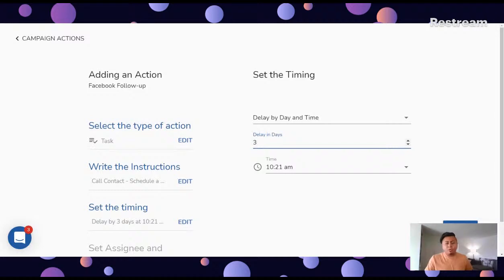But if not, no worries. I have this task reminder. That way, this contact doesn't slip through the cracks. Right, so we have that delay in day and time. We'll leave that time at 10:20, 10:21, and click on Next.